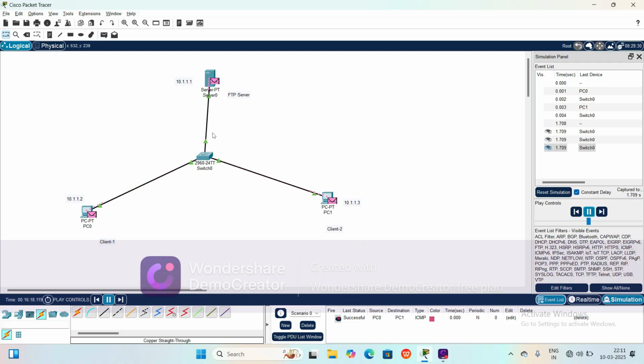Yes. See here, right? So first it is transferring from one PC to another PC. Now it is transferring from server to one process to another process. The file is transferring through the entire devices. Students, hope you understand. I think so. Thank you so much.